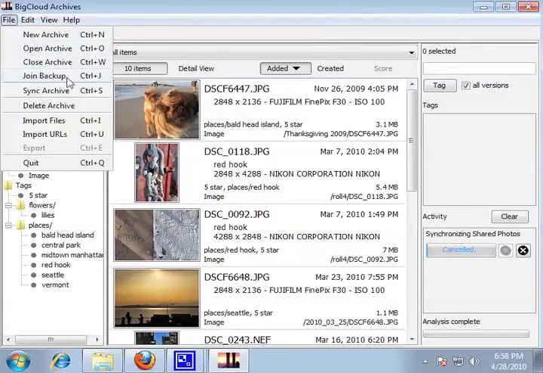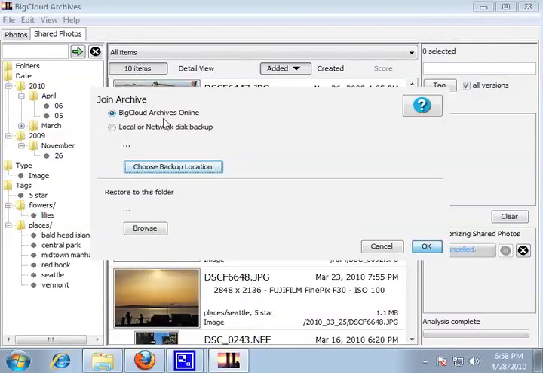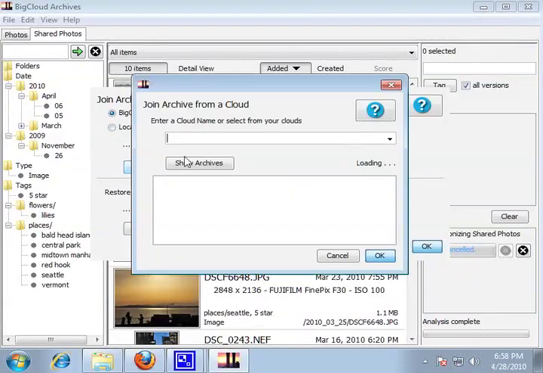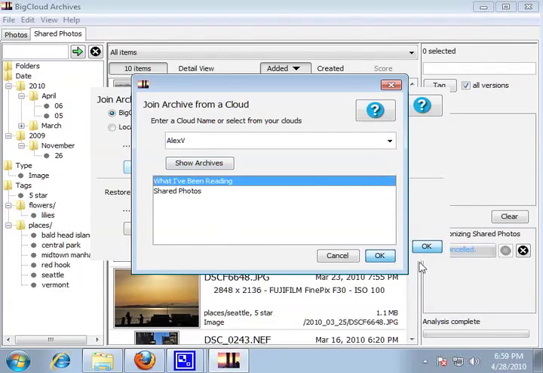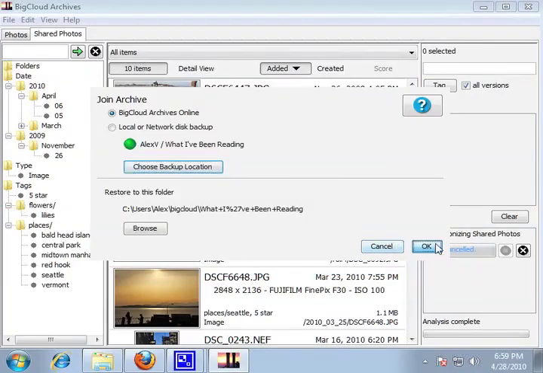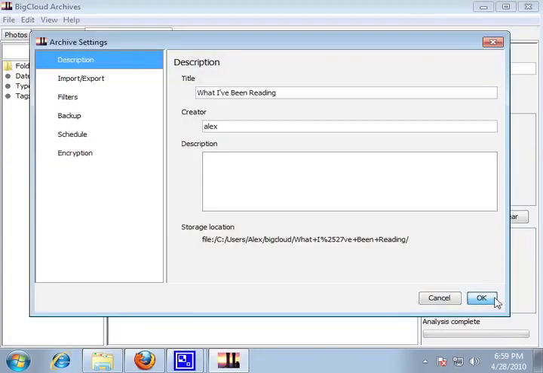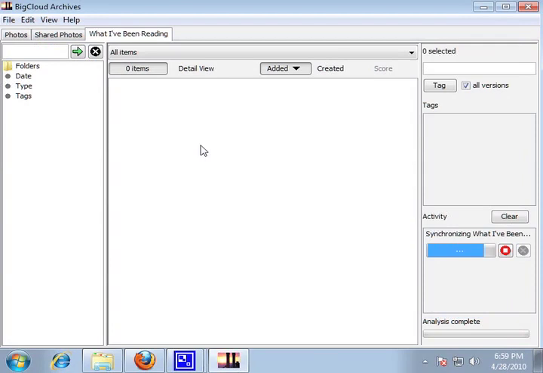Now let's go into the File menu to join an existing backup. So I'm going to choose an existing backup from one of my clouds. As you can see, in addition to the shared photos archive we just created, I have a What I've Been Reading archive. So I'm going to join that, and that's going to download my reading list.